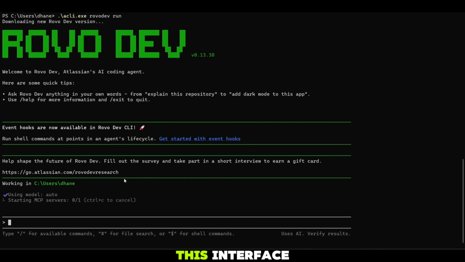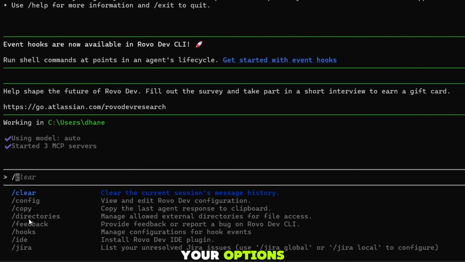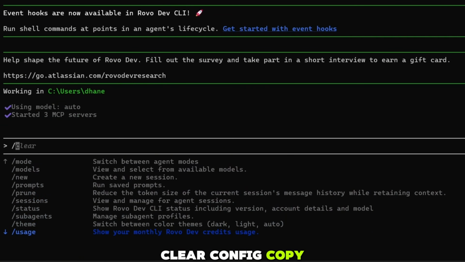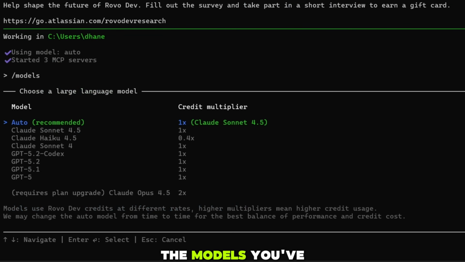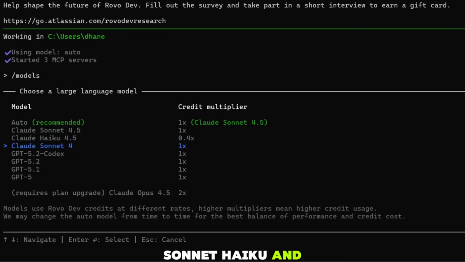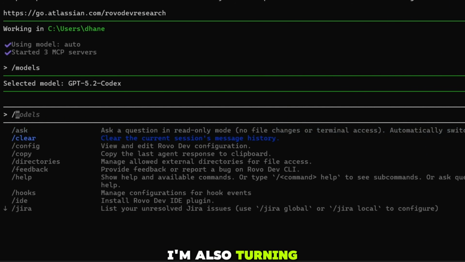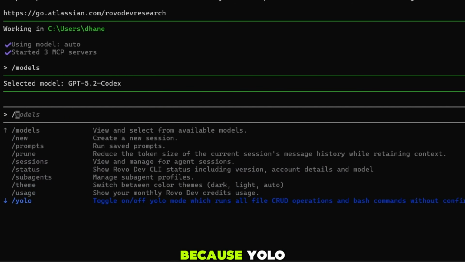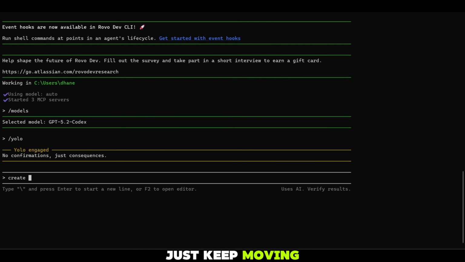You can chat with this interface. Type / to see your options. Clear, config, copy. But the most important part, the models. You've got Claude 3.5 Sonnet, Haiku, and GPT-4o. I'm going with GPT-4o. I'm also turning on YOLO mode because YOLO auto approves all the changes in your code so you can just keep moving.